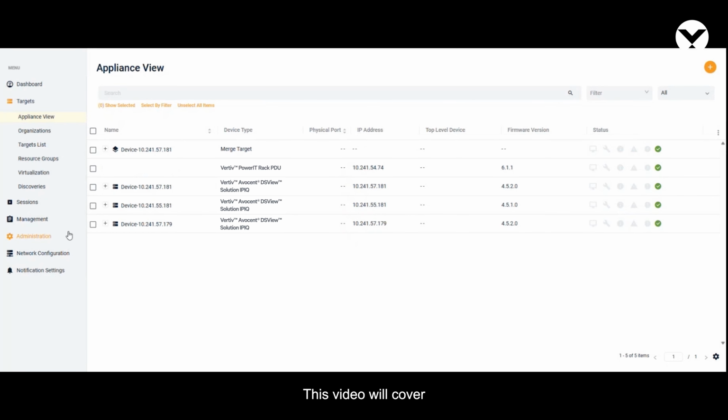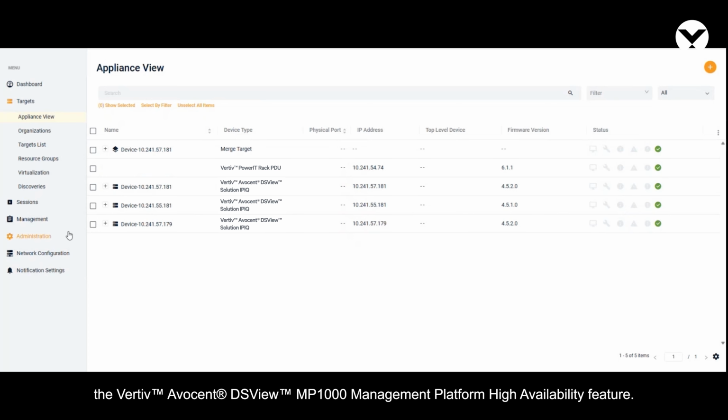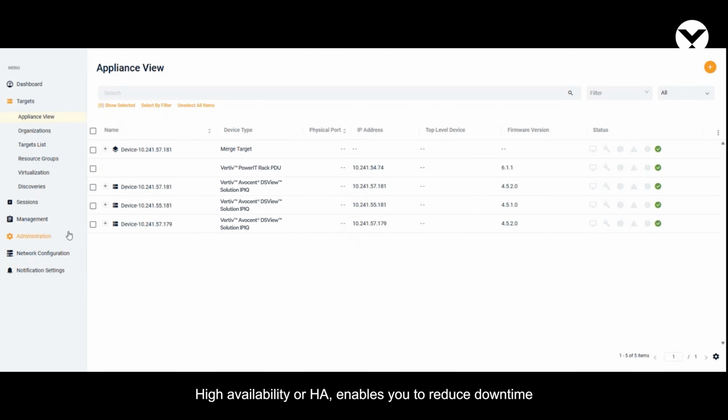This video will cover the Vertiv DSView Solution MP1000 High Availability feature. High Availability, or HA, enables you to reduce downtime and ensures continuous data replication by synchronizing a maximum of 3 nodes within a cluster. A cluster contains a primary node that replicates its data to 1 or 2 standby nodes. Standby nodes are promoted to primary mode if any system service fails or can be promoted manually to allow for maintenance operations such as firmware upgrades.